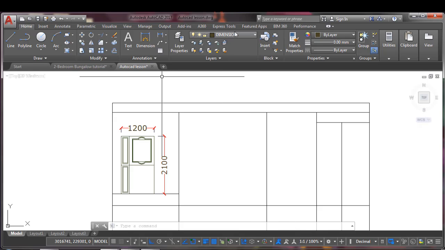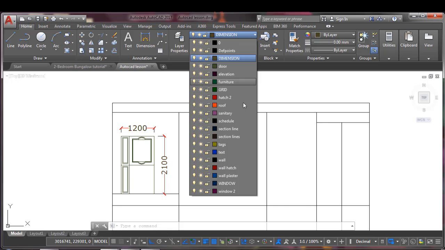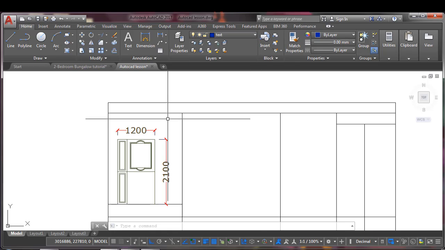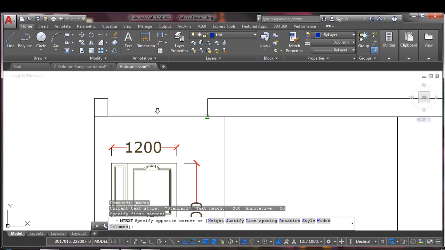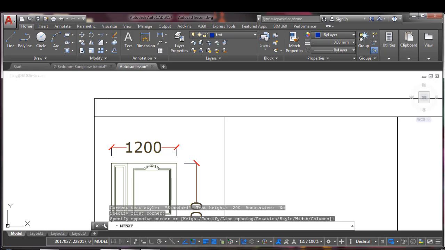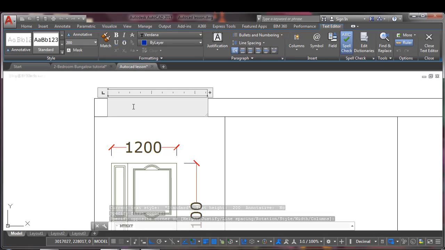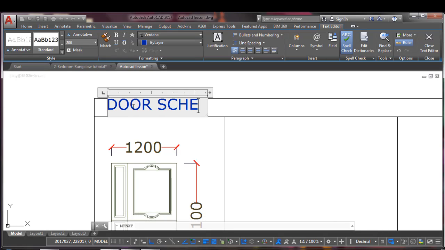You now label. You go to your text again, as we've already known. Go to text, then multi-line text, and then it comes out your window, wherever you want to write. You see, door schedule. So you write the schedule.